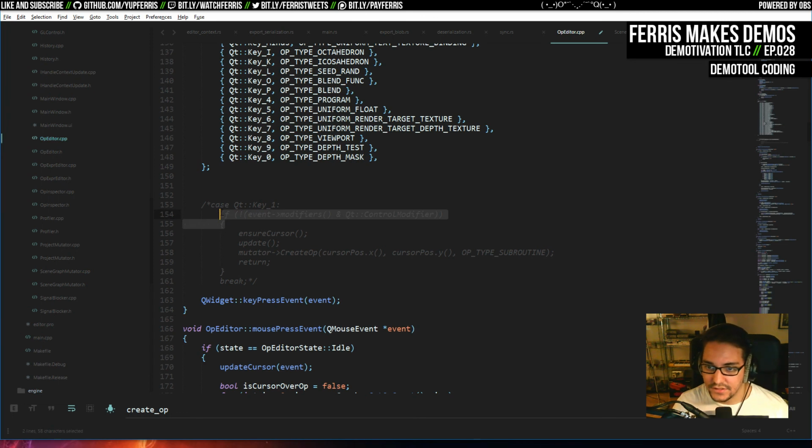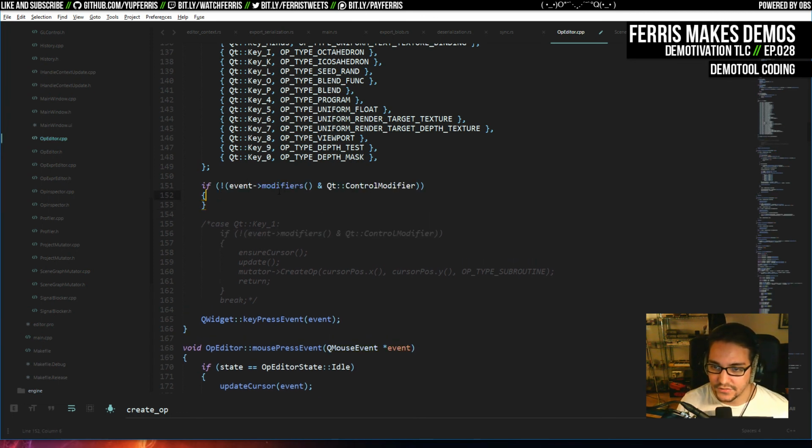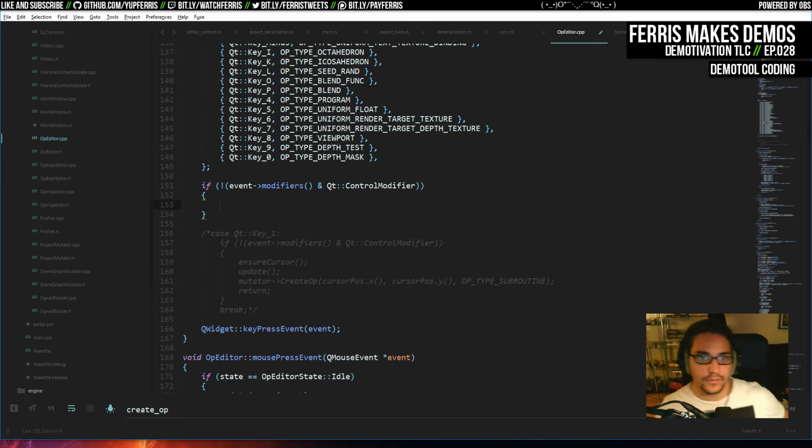So this conditional stays the same. We don't want control to be pressed. If control's not pressed, we can go through all the key value pairs. I have to look up the code to iterate on a map here because I just don't remember these things.